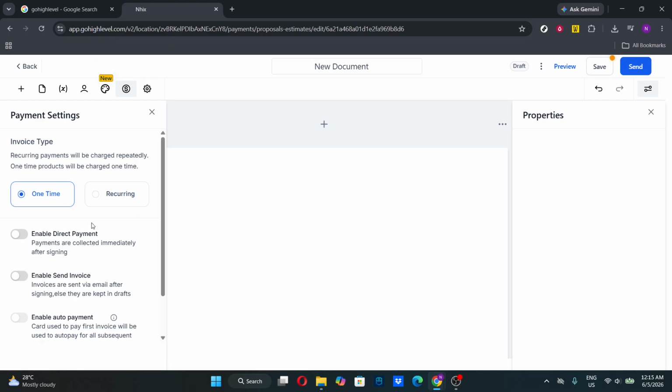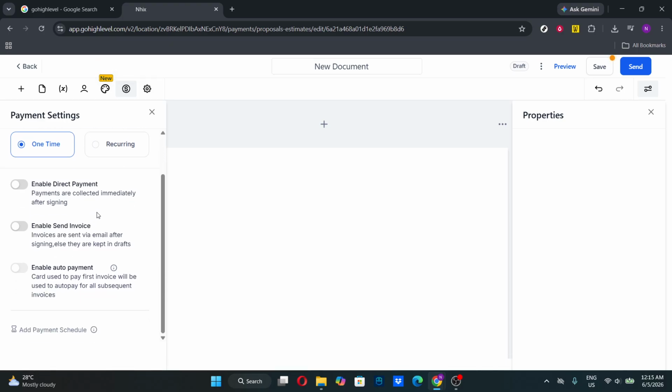Before you save or send the document, click Preview. This step is important because it lets you see exactly how the document will appear to the recipient. It's the best way to catch formatting issues, missing content, or anything else that needs a quick adjustment before the document goes live. And that's how to add a new document in Gohighlevel.